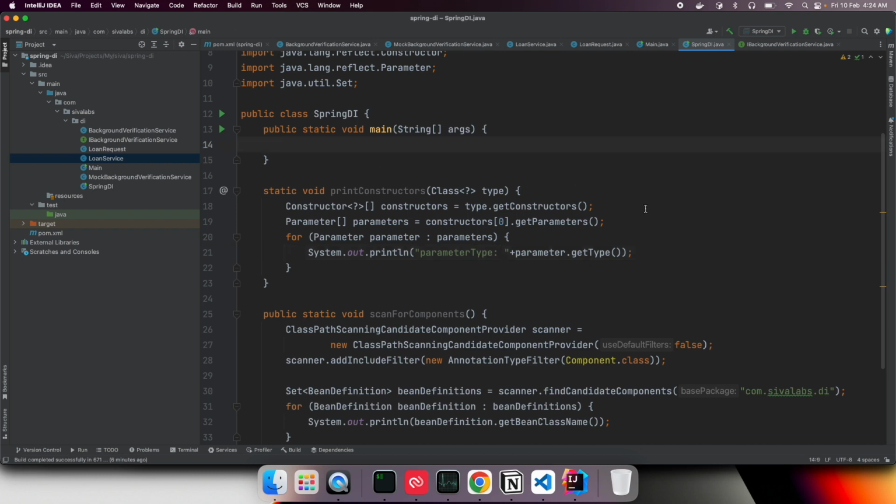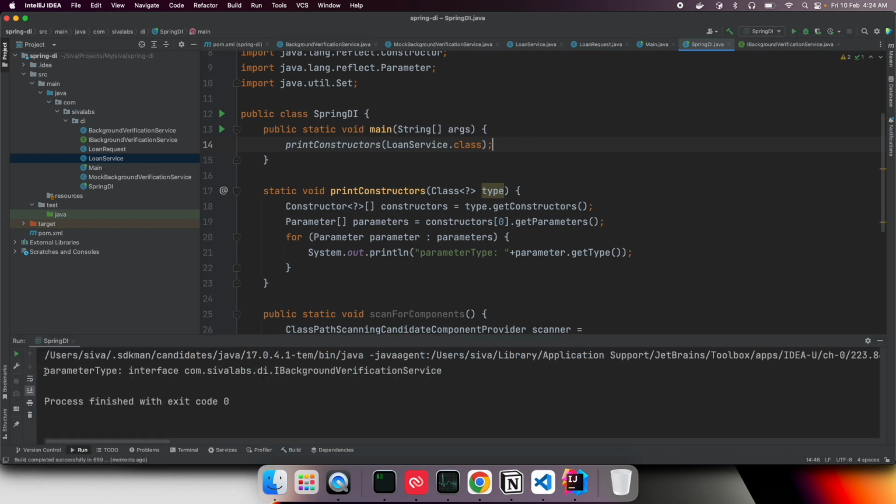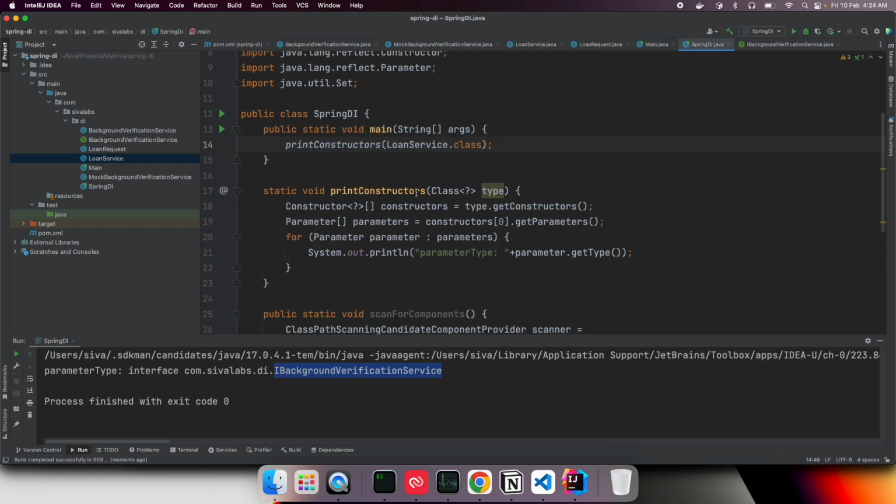So let us call print constructor, and I'm going to pass the loan service class. If I run it now, it says the parameter type is the interface of this particular type, background verification service. So that is how we can identify the bean dependencies using Java reflection. This is how I can identify all the dependencies for a given class.